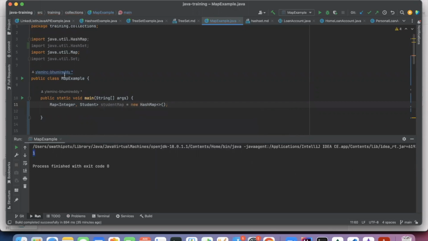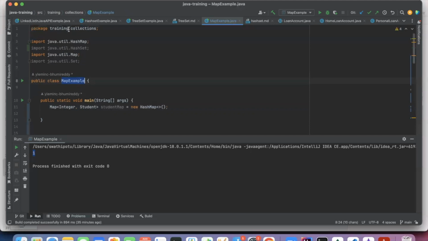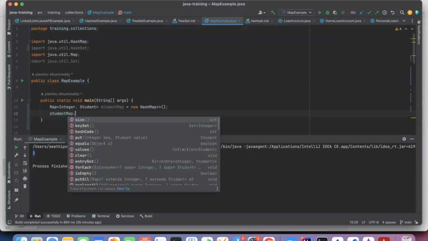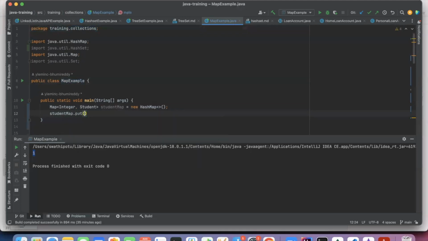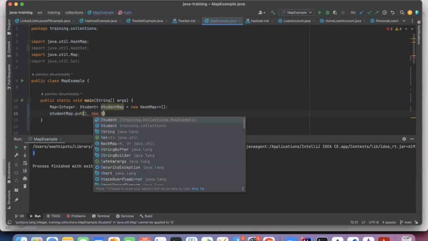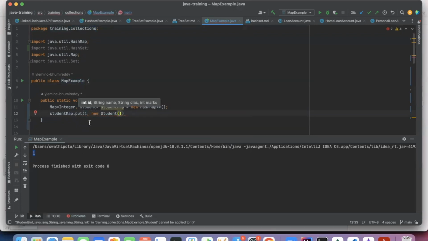new HashMap. So again, a class name should start with uppercase. For package names, generally every package name will have all letters in lowercase only. Student may have, okay, put one new student.